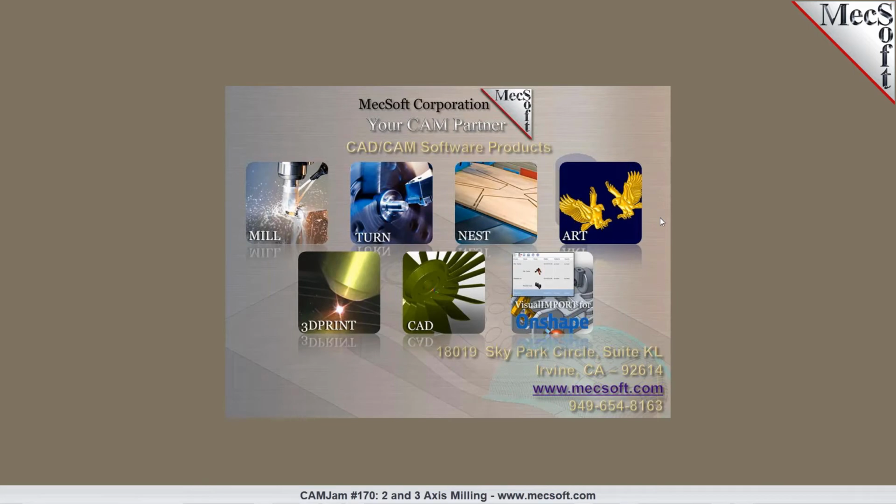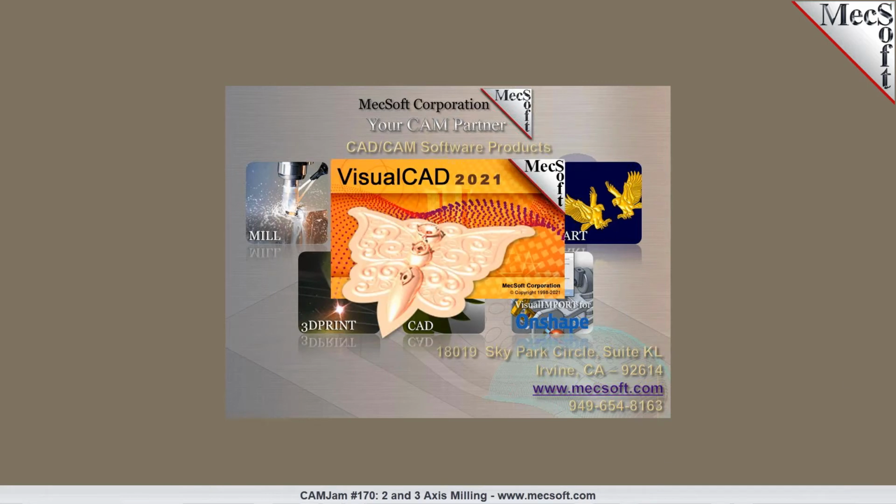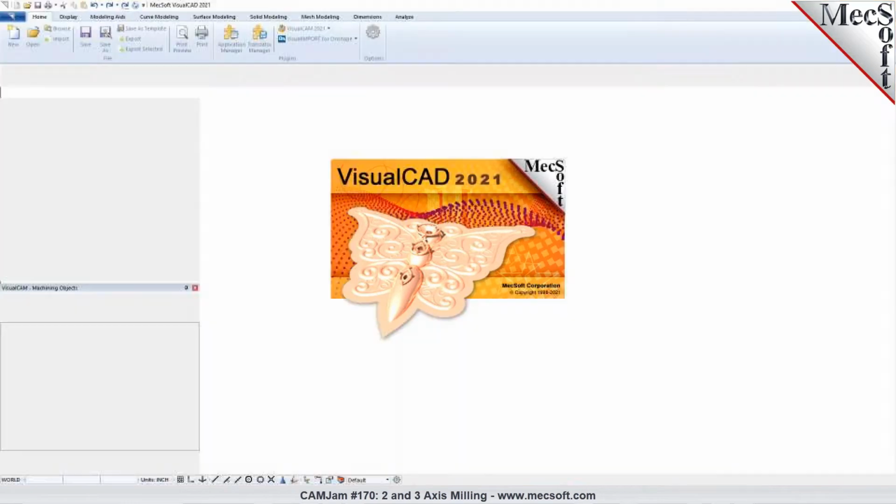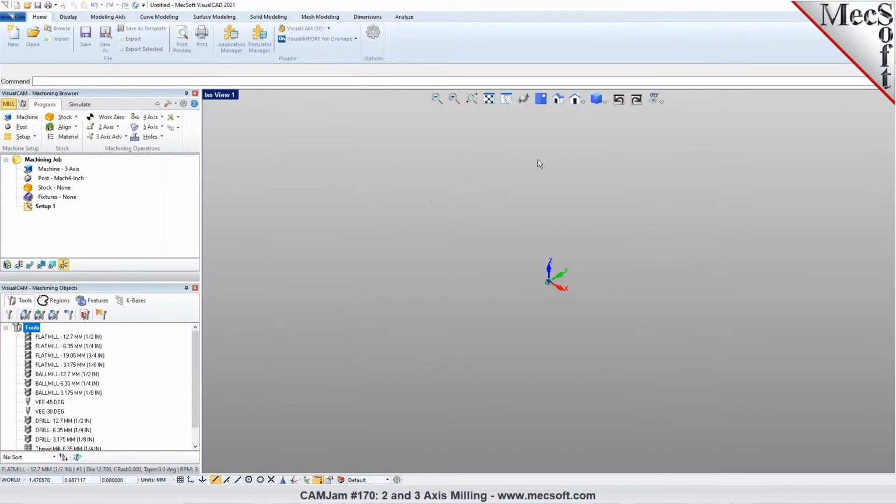So today we're going to be demoing VisualCAD CAM, our latest version, which was just released earlier last week. It's called VisualCAD CAM 2021. So I'm going to go ahead and select the shortcut on my desktop, and this will start up VisualCAD CAM 2021. As you can see, the splash screen is showing up and VisualCAD CAM 2021 is loaded.